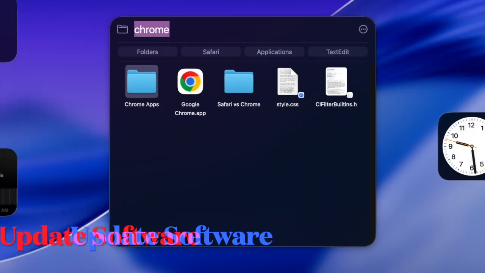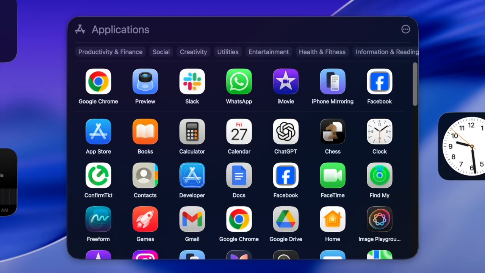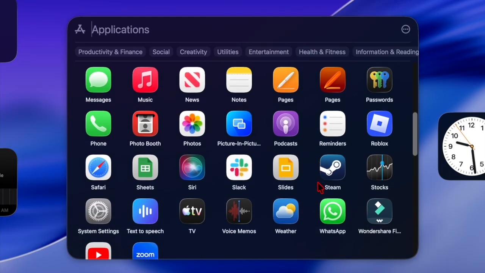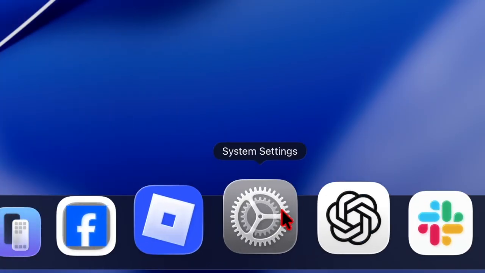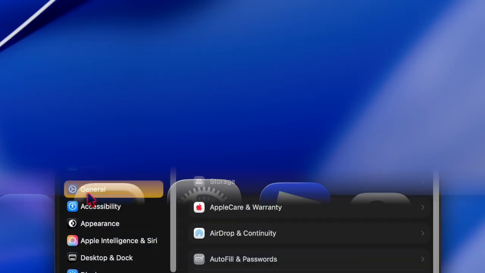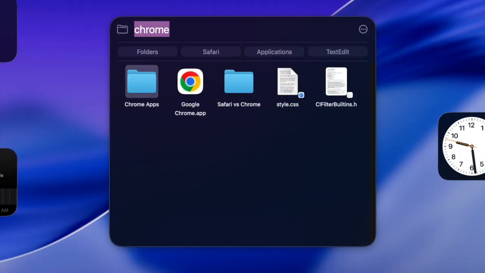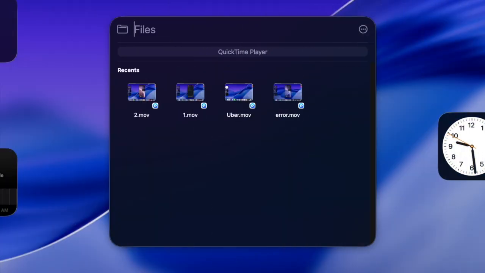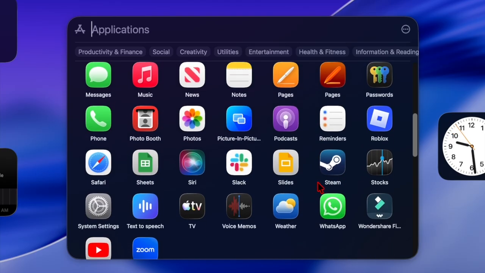After that, I will recommend you to update the software on your Mac. Keep in mind that running an outdated version of macOS can cause bugs, including Spotlight issues. So head over to the System Settings app and then choose General. After that, select Software Update and install any available updates. Updates often include bug fixes and performance enhancements that can restore Spotlight functionality.